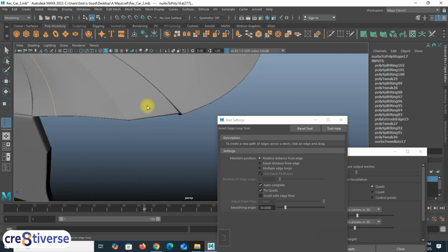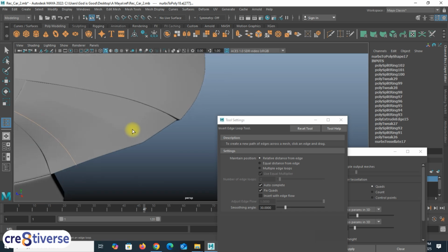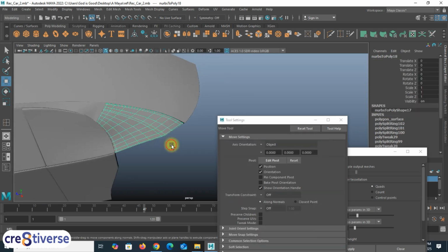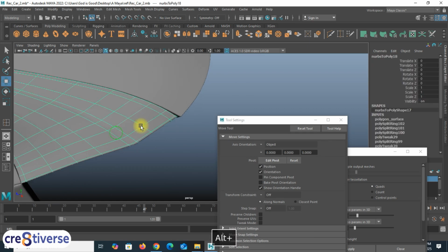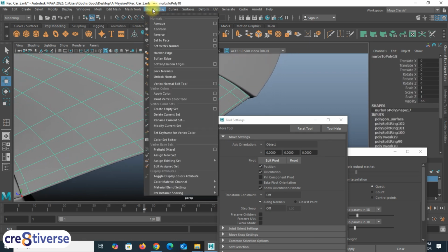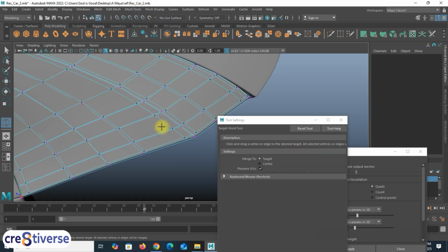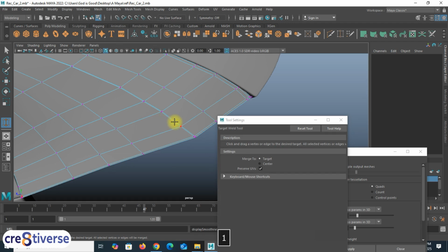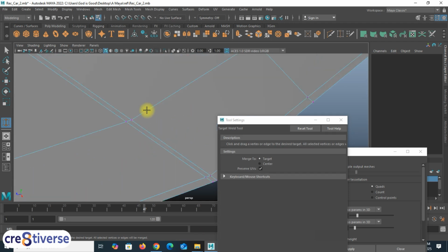3, very important. I think this is causing issues. Let me go to my mesh tools, target world, maybe hit 1, okay, and go to my edges, click this, let's see.